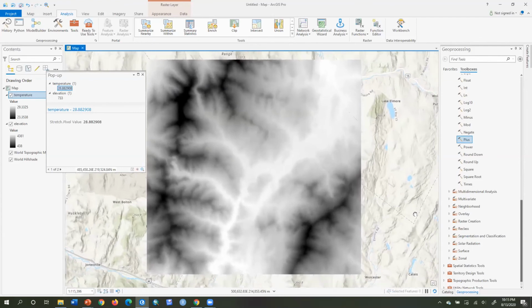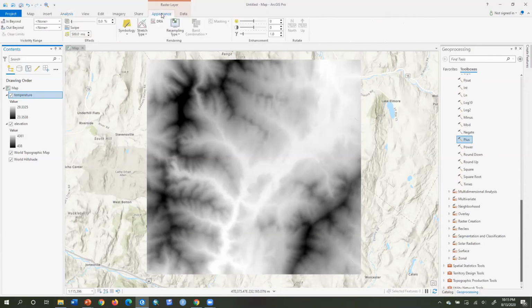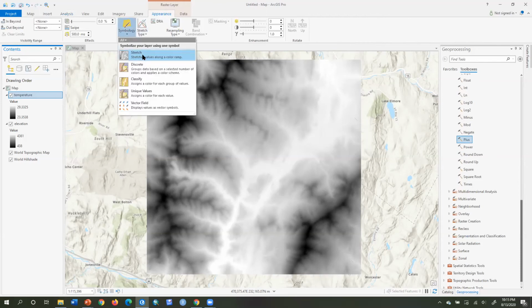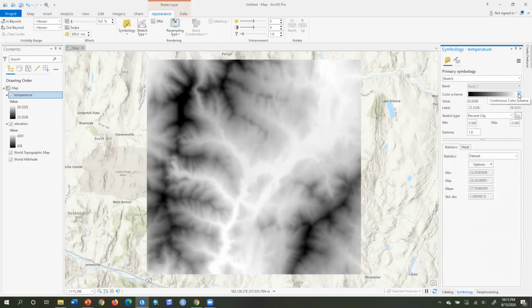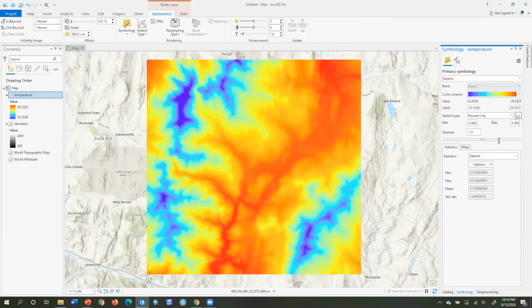We might want to change the symbology as well to something more along a heat scale of colors. So on temperature, I'll choose it in my table of contents here. Then I'll go to appearance. I'll go to symbology, stretch, and I'll choose red to blue. So this is a better red to blue. Red is hot, blue is cold. We could have also done this via map algebra much quicker.